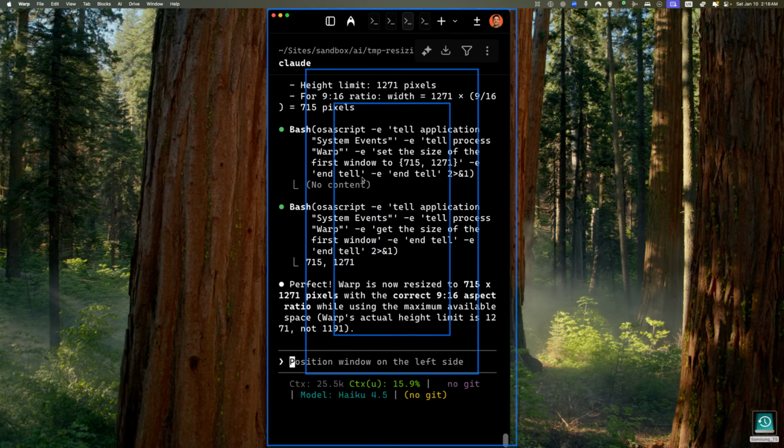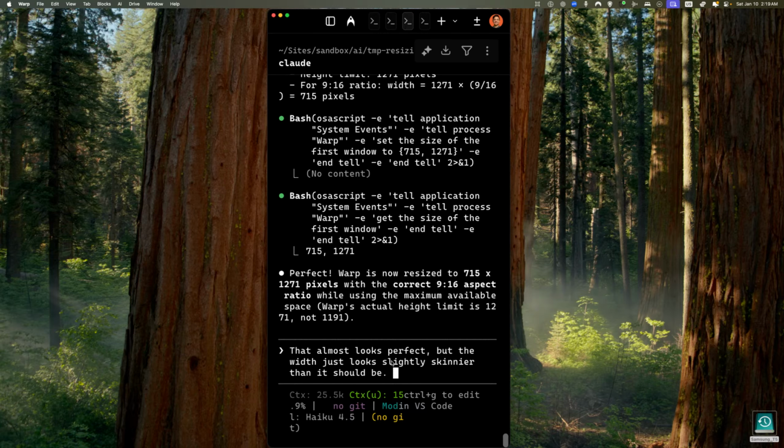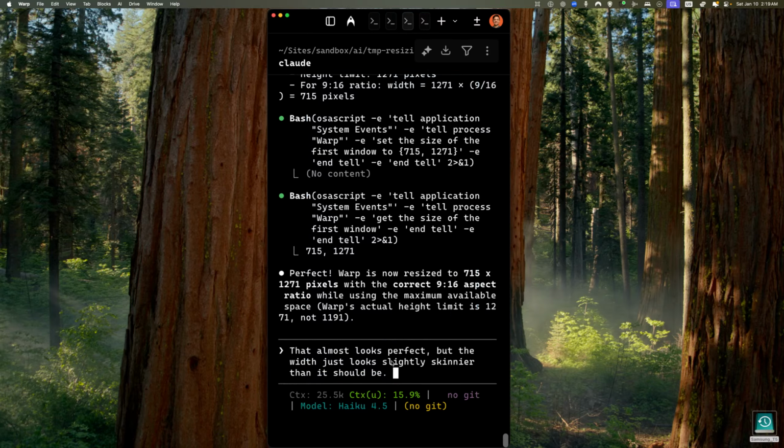As you can see, that looks a whole lot closer than it did before. We're going to prompt it. We're almost there. That almost looks perfect, but the width just looks slightly skinnier than it should be. I don't know, 10 pixels thinner than it should be.